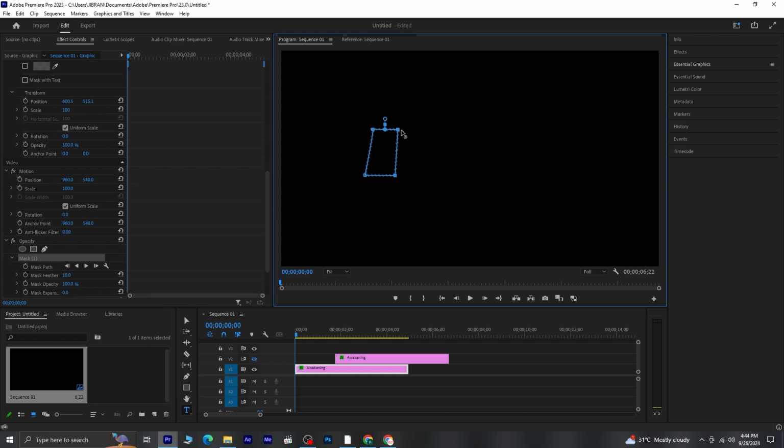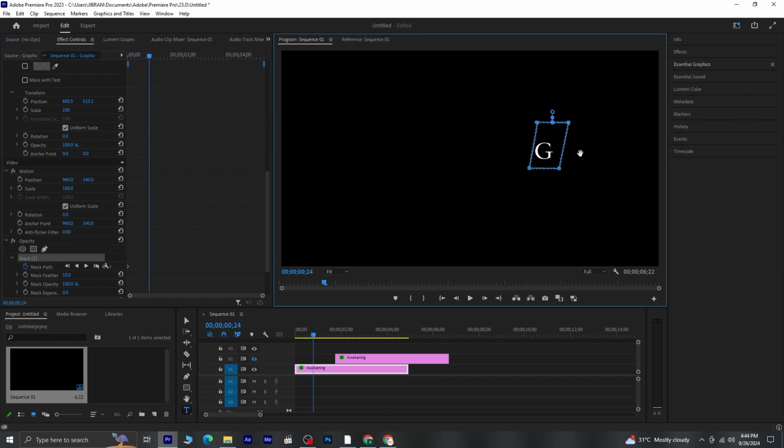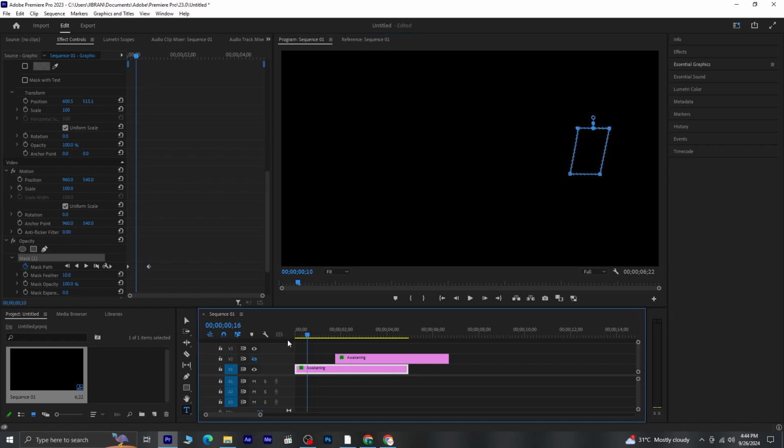Next, we'll add some movement to the mask. Start by clicking on the stopwatch next to Mask Path to set a keyframe. Move the time indicator forward by a few frames, then select the mask and drag it all the way to the right side of the screen. Now, let's soften the edges of the mask by increasing the mask feather.